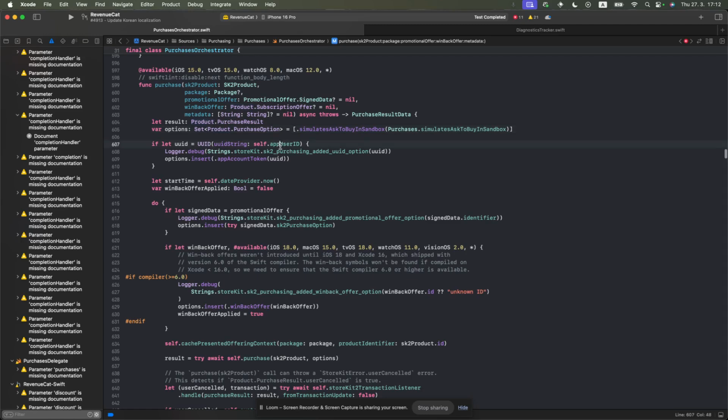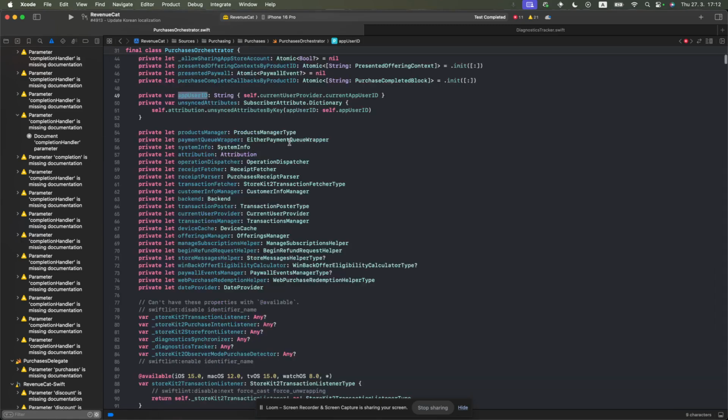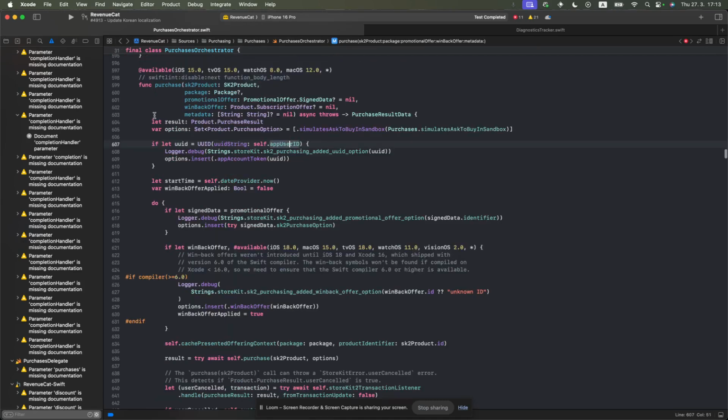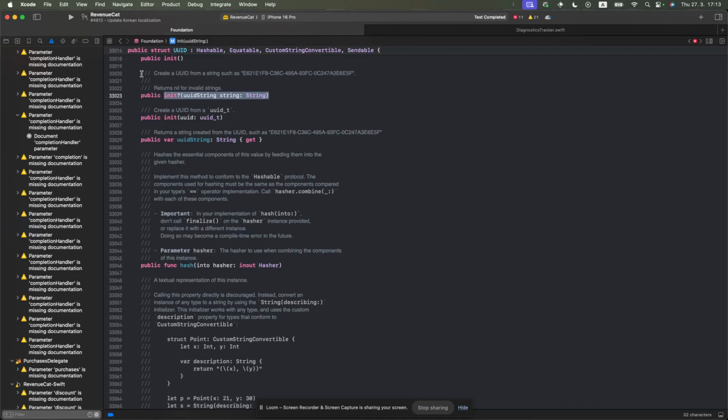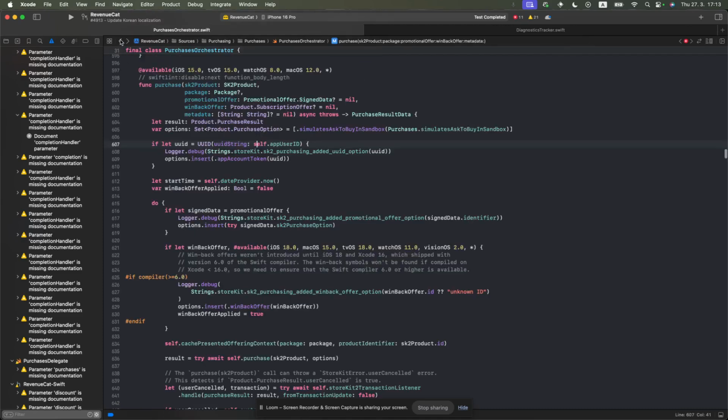You can finally add a user ID. Sorry. Yeah, you can finally take a user ID and attach it to a purchase as it goes through the webhooks and everything, which you couldn't do with StoreKit 1, which is absolutely insane.